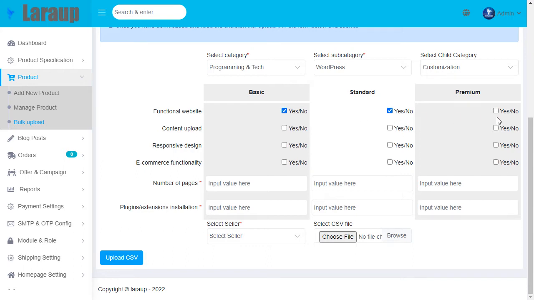Just tick, for example tick for content upload, yes content upload, and for revision is revision. Okay, e-commerce feature available, no, yes, yes. And page upload for 3, 5 and 10. All gigs available for install 1, 2 and 3.